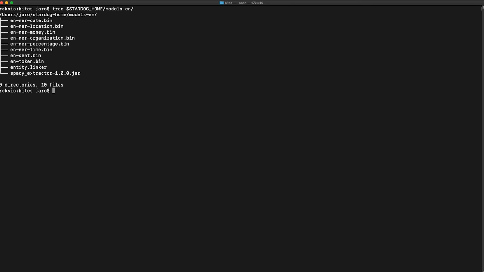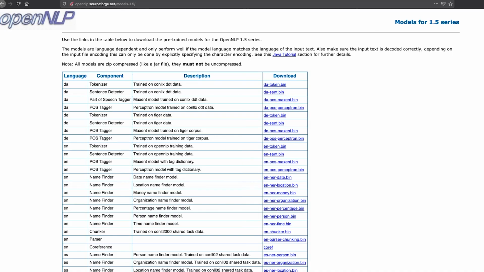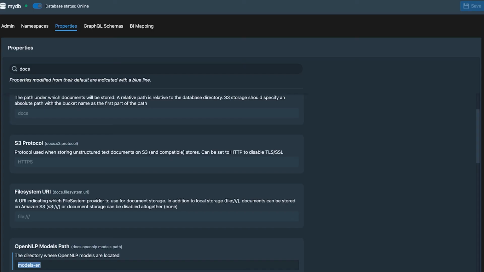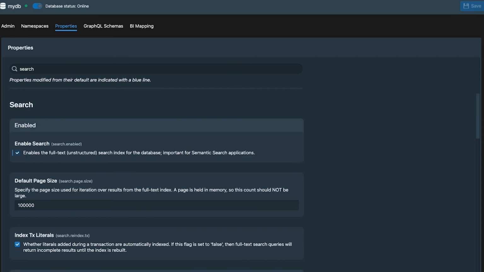These include a sentence detector, a tokenizer, and a number of name finder models for recognition of entities of particular type like date, location, or organizations. For an entity type, you may either download a corresponding name finder from the OpenNLP website or train a custom name finder model. Once the model directory is set up, please configure it with your database and restart the server. For linking and text search on documents, the text search option should be configured as well.